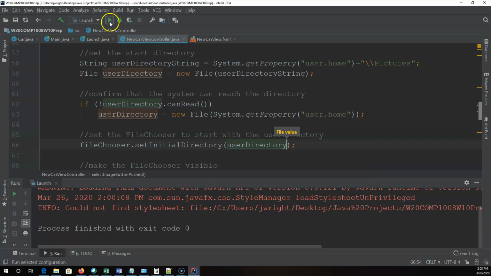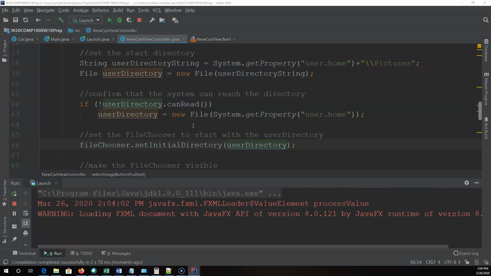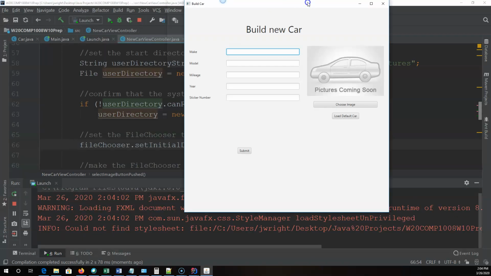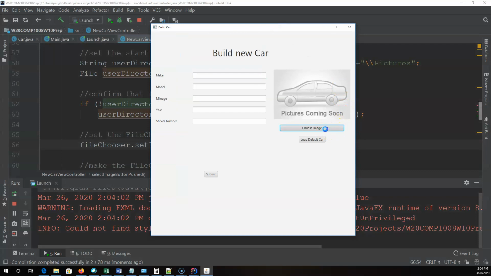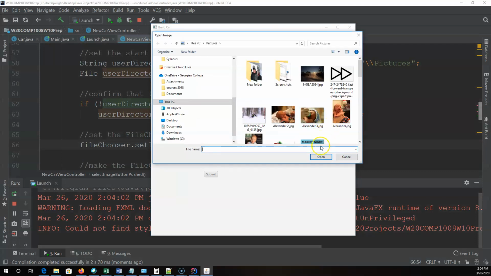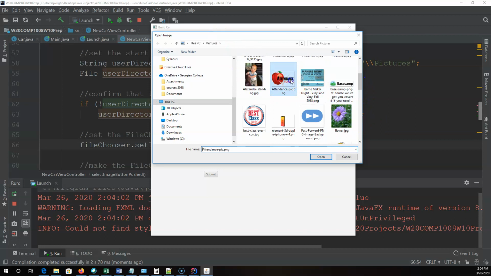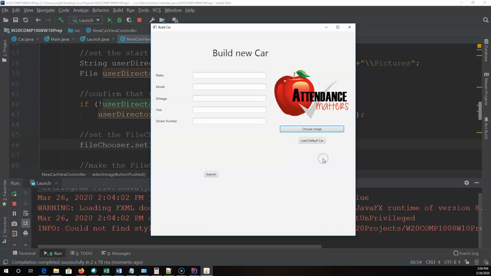Now if we run it, it loads. And if I say Choose Image, see what it did: it said This PC, and then it took me to my pictures. So for my user, it took me to the pictures. Now I can click on an image and say open, and it's going to take us to the right spot. So there's a quick video to show you how to configure your file chooser for its start directory.